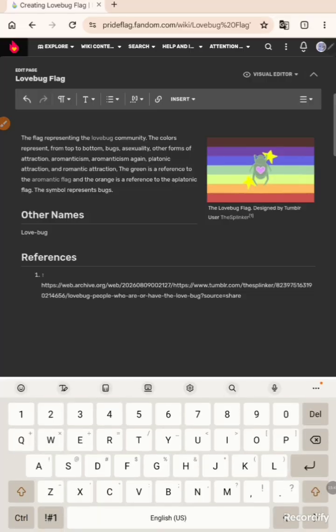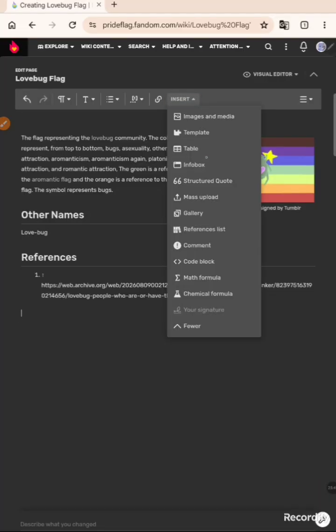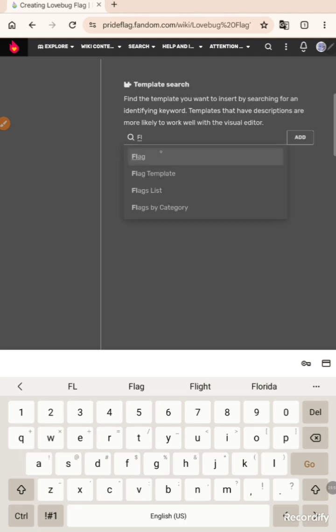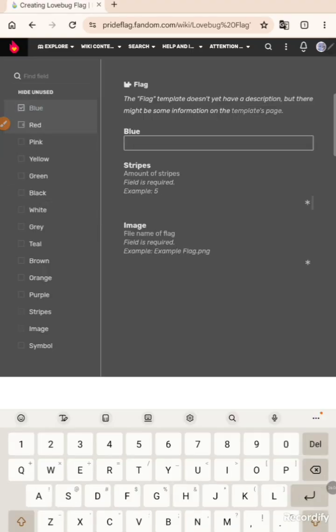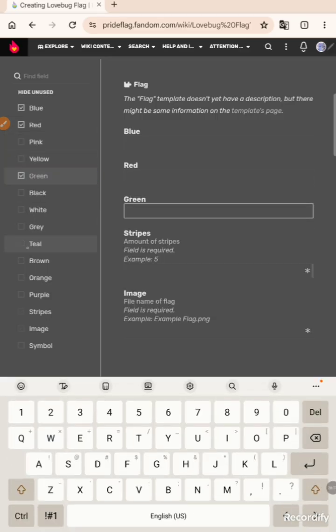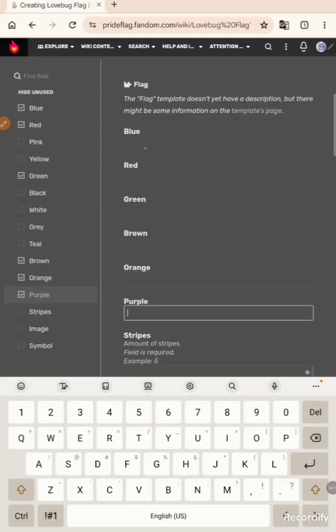Now we're going to want to insert paragraph, go to insert up here, and we're going to want to insert a template. The template is called flag, and it was from earlier, if you remember. Alright, so the colors we have are the ones we're going to want to check mark. So we have blue, we have red, we have green, we have brown, orange, and purple.